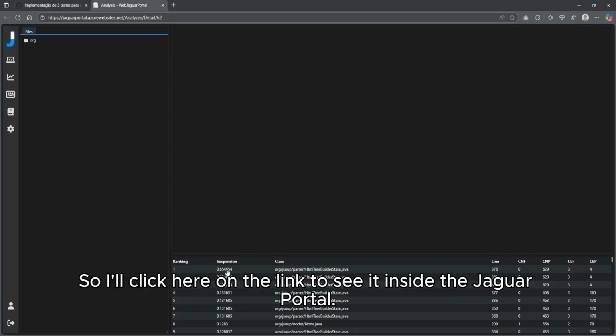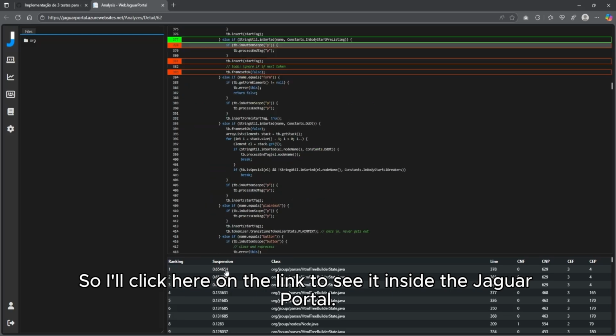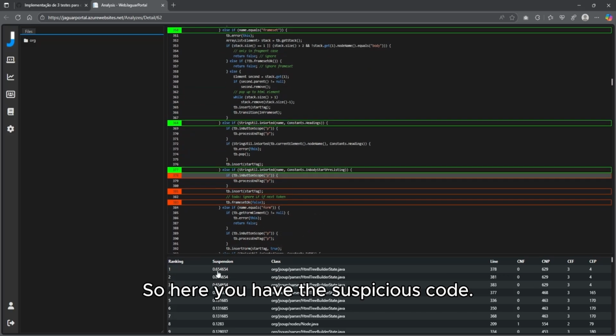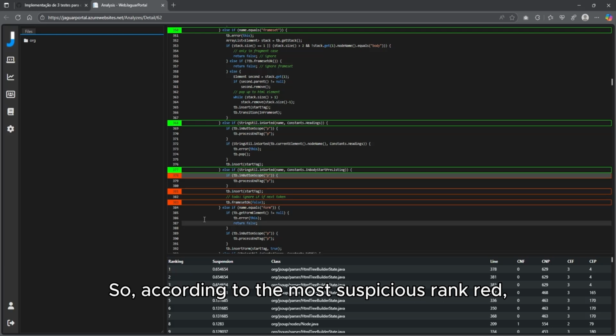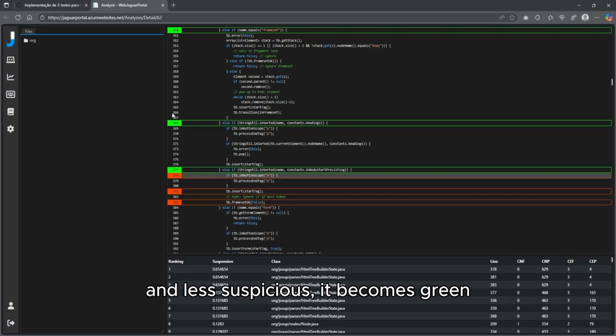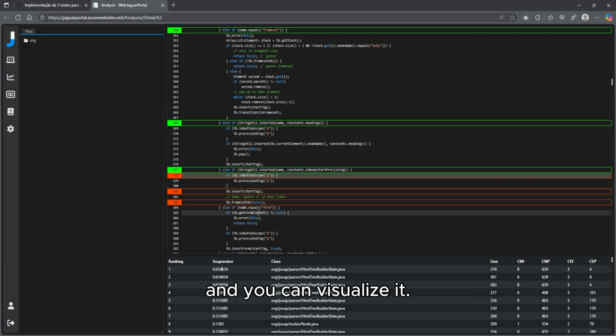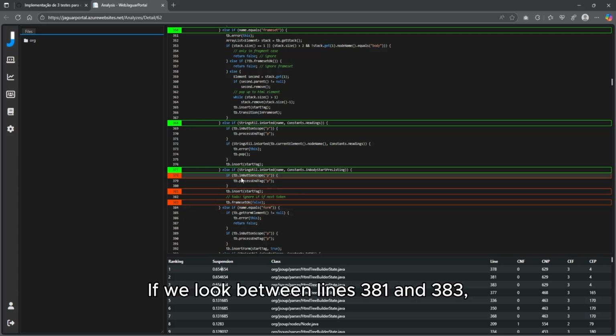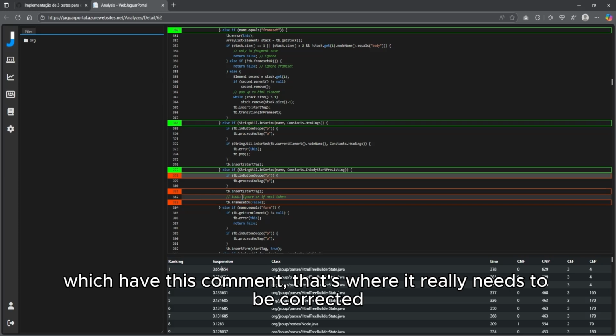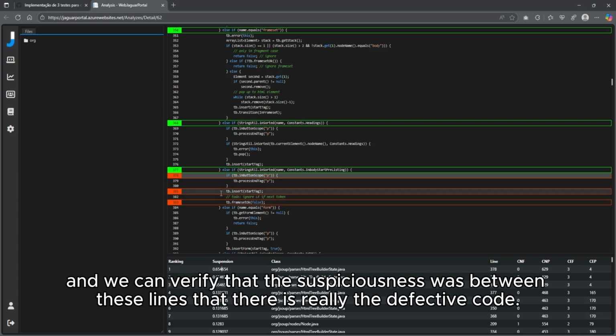So I'll click here on the link to see it inside the Jaguar Portal. So here you have the suspicious code. According to the ranking, the most suspicious is red, and the less suspicious becomes green. And you can visualize it. If we look between lines 381 and 383, which have this comment, that's where it really needs to be corrected. And we can verify that the suspiciousness was between these lines, where there is really the defective code.